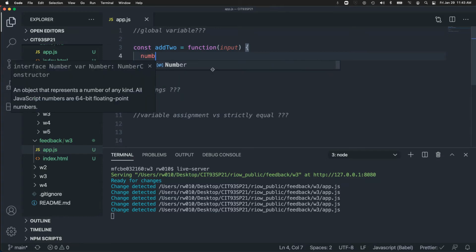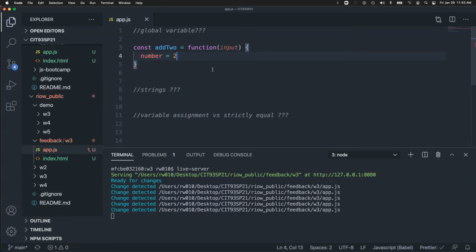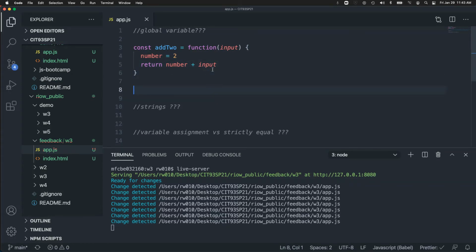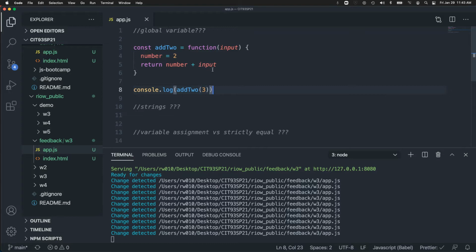And in here, I'm going to say num equal to 2. And then I'm going to say return num plus input. Okay? Now, we know what will happen, right? If I call add to and I pass 3 into it, that one, by the way, should be pretty clear what that's going to do, right? If we're passing 3, we're setting a variable of 2, and then we're returning whatever you gave to me plus 2, that should be 5.